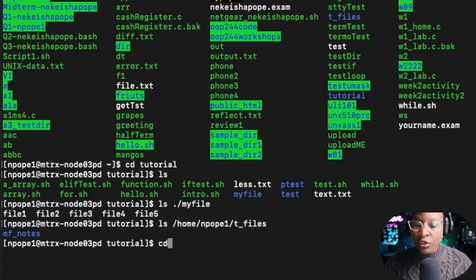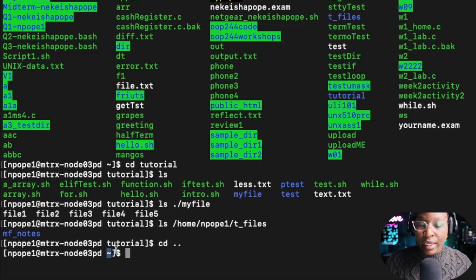And to do that, you can use cd and dot dot, and dot dot means to go one step above. So I'm going to say cd dot dot, and it's going to take me back to home, and it shows me that now I'm in the home folder because the tilde represents your home folder.